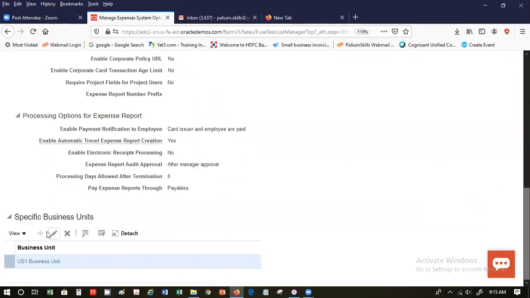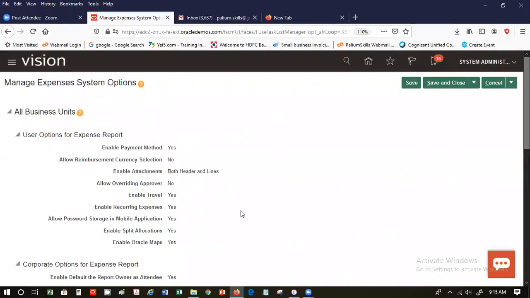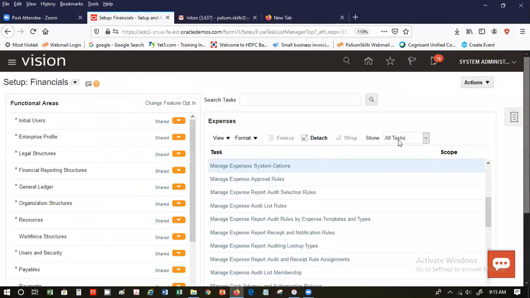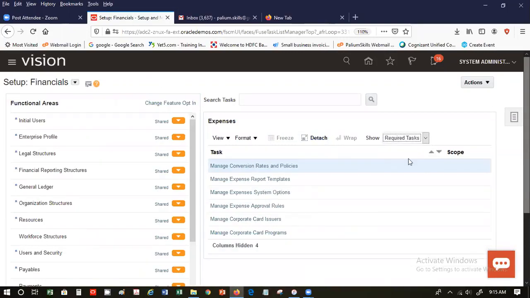And then you have for which specific business unit it applies. So you can make the system options apply to one business unit or multiple business units. Okay. So this is part of your required setup that you have. The expense report template is one, system option is another.